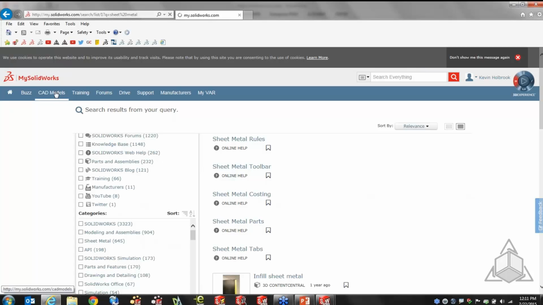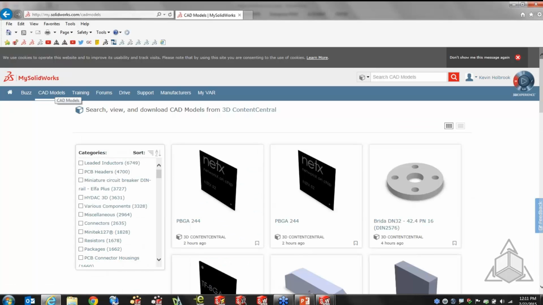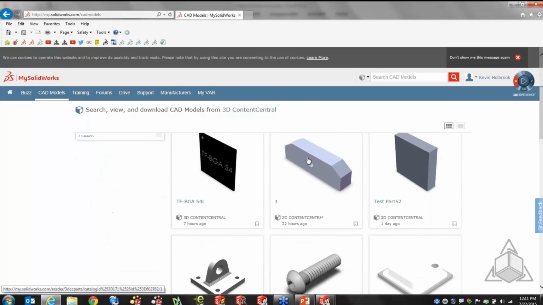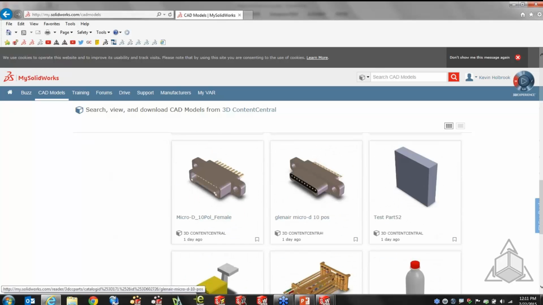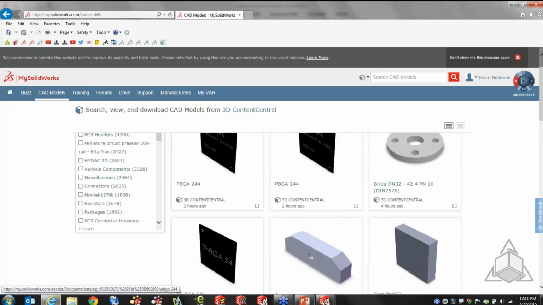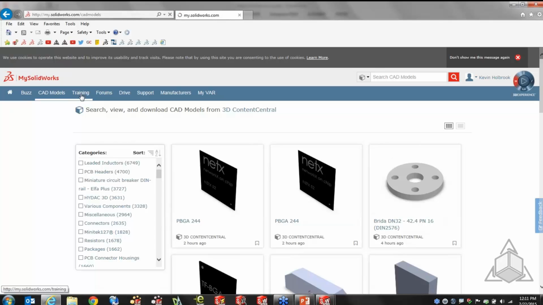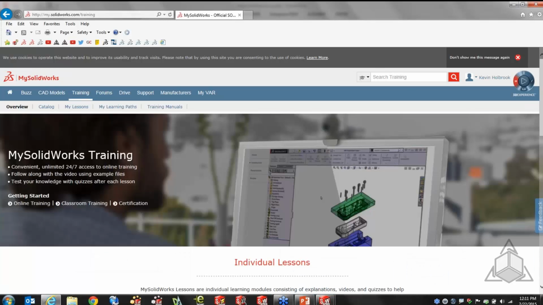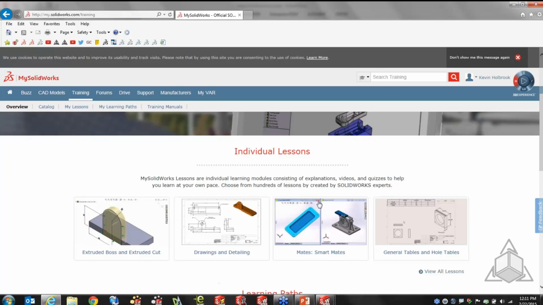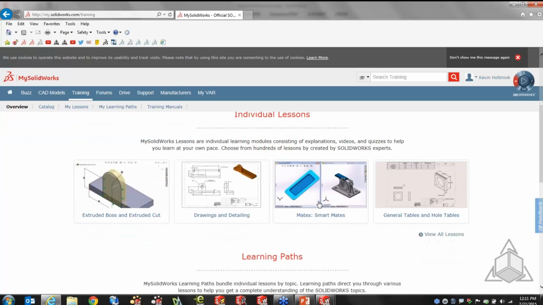There's a section called CAD models. Now, what this does is it connects you to a tool called 3D Content Central that I'm going to bring you to a little bit later. But again, here, a resource for downloading 3D CAD models. There's a tab for training, which has multiple hours worth of training and downloadable video support out here with individual lessons on topic. And again, you could search the individual topic up here to the top right.